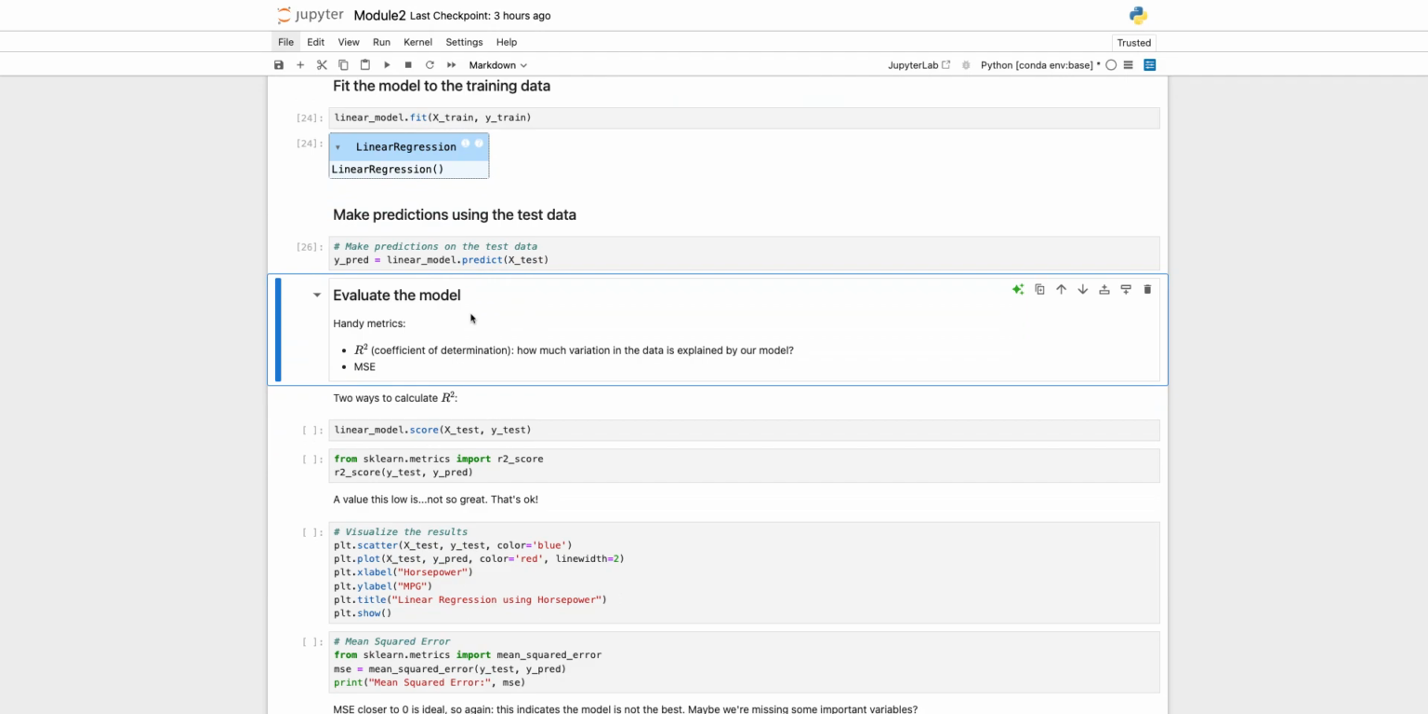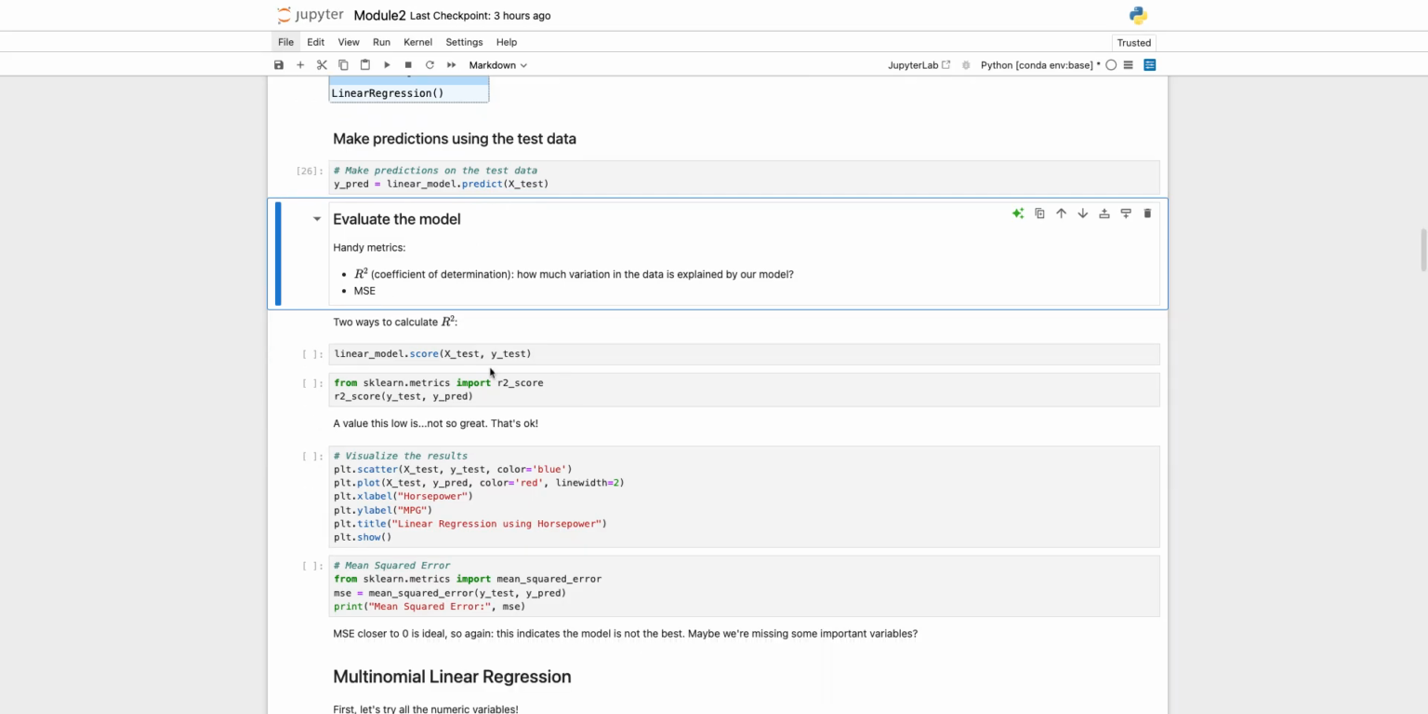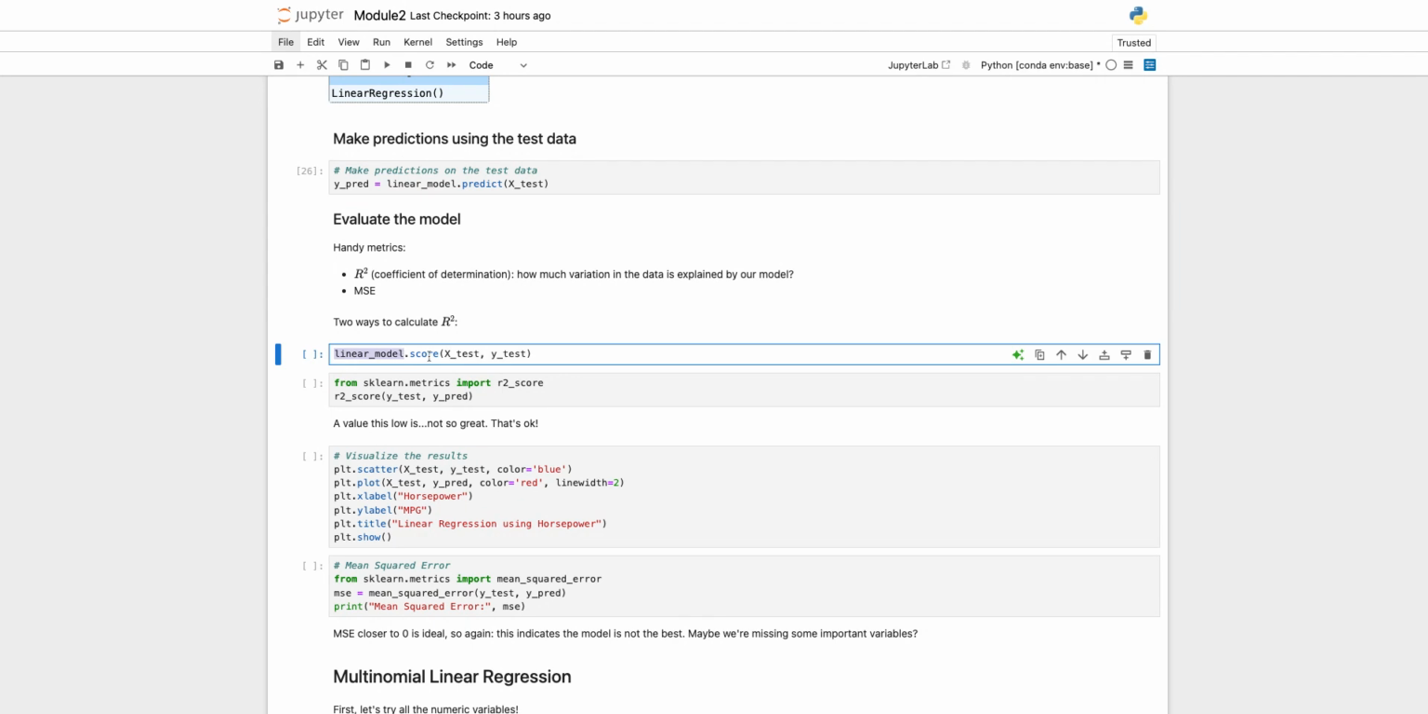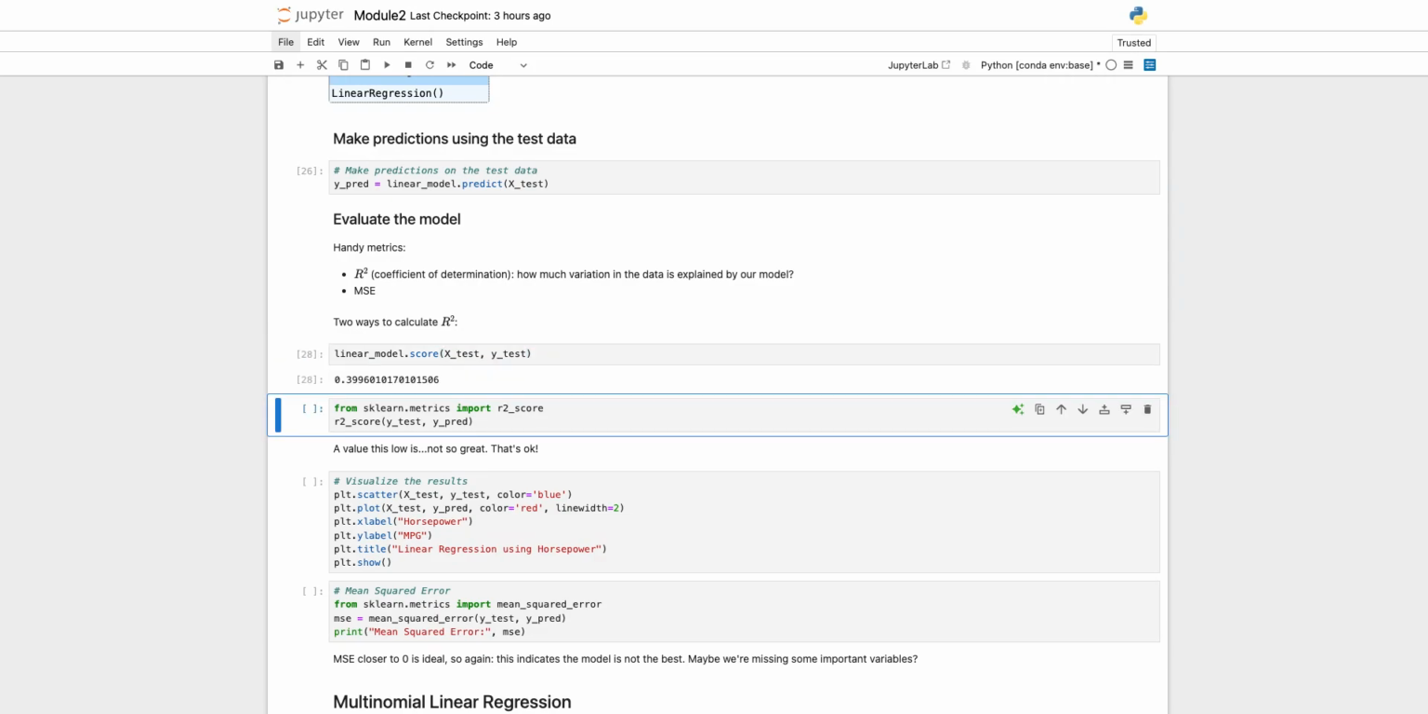And now I have to evaluate the model. So remember, for linear regression, you can look at r squared, you can look at mean square error, and there are actually 2 ways to look at r squared, so I'm going to show you both. The first one is just your linear model dot score, and you send it x test and y test. Okay, remember r squared, it's between 0 and 1. So this is about a 0.4, 40%, so not so good. Not horrible, but not so good.